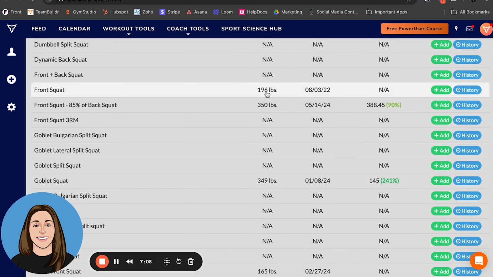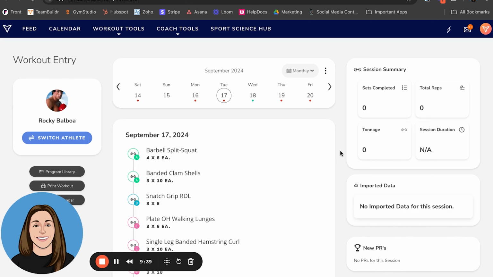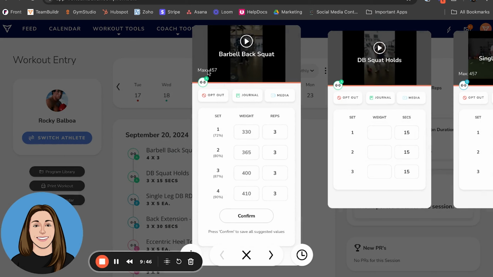Now, this number right here is reflective of the data that Rocky has input anytime that he's completed a front squat. However, when we go and look at his workout entry view, we're going to see that that's not actually the max number that's showing up, because it is now linked to the back squat at 80%. So now over in workout entry view, we're going to select our athlete, Rocky. If we look on the 20th, we can see that he's got a barbell back squat prescribed. So barbell back squat at 4x3, that max is 457, which we saw in the maxes and PRs earlier.